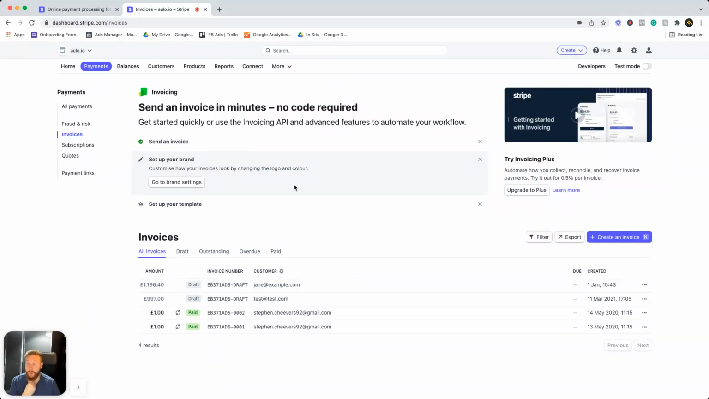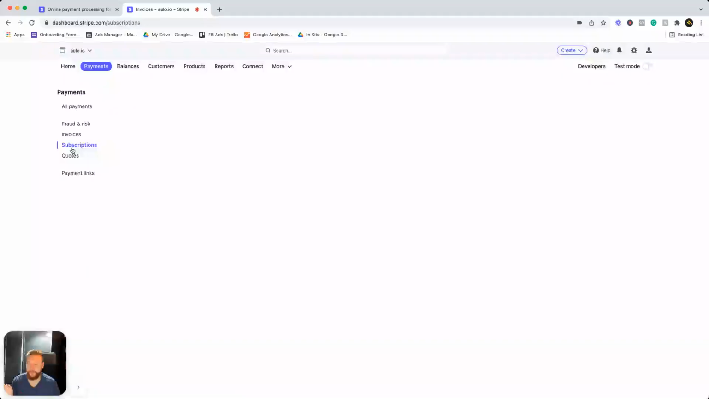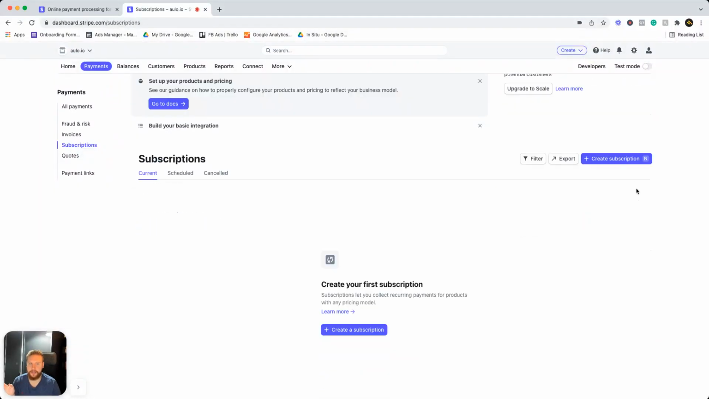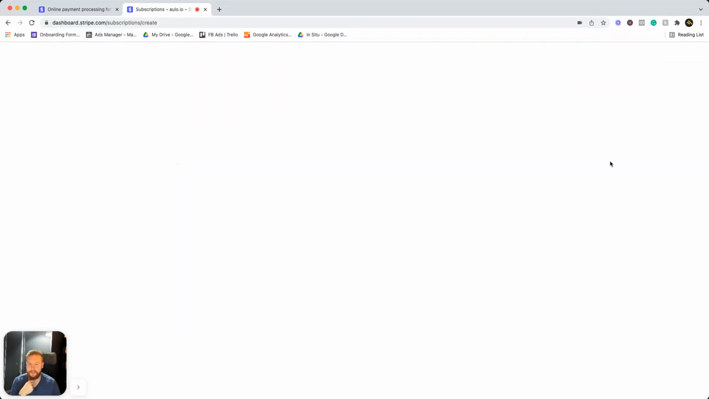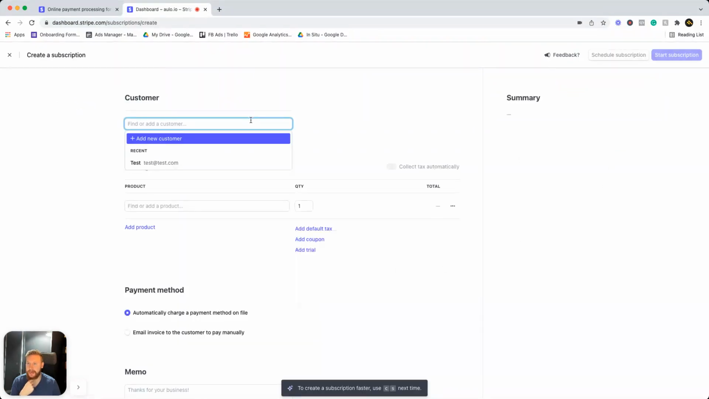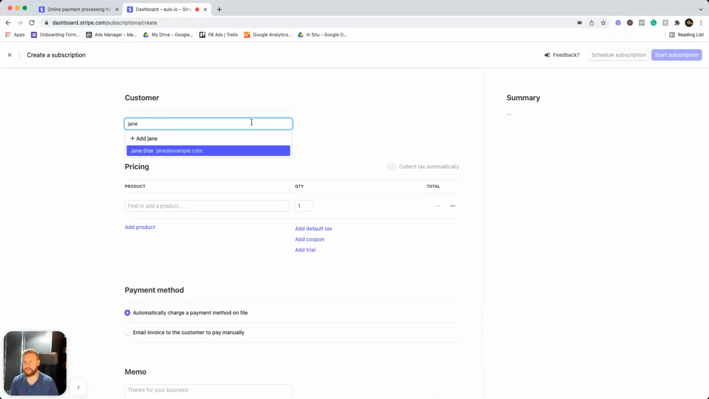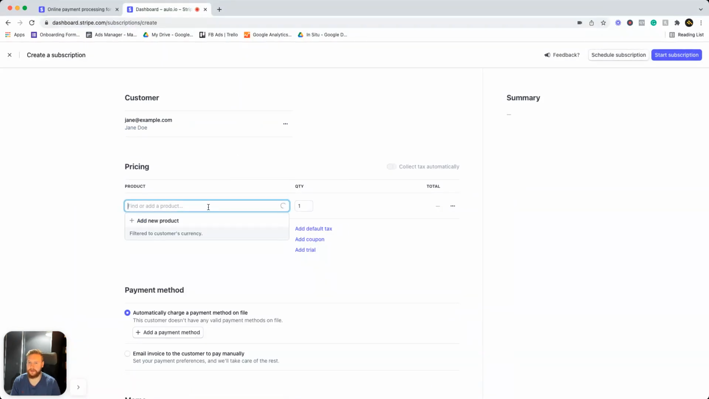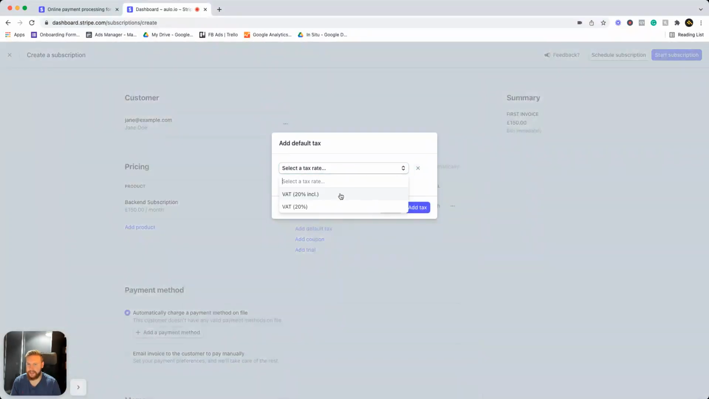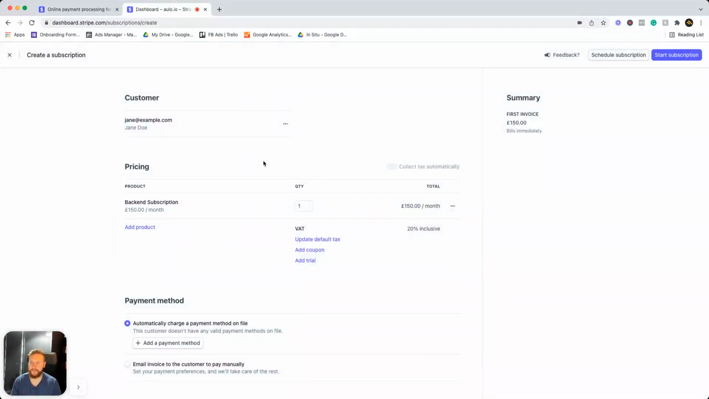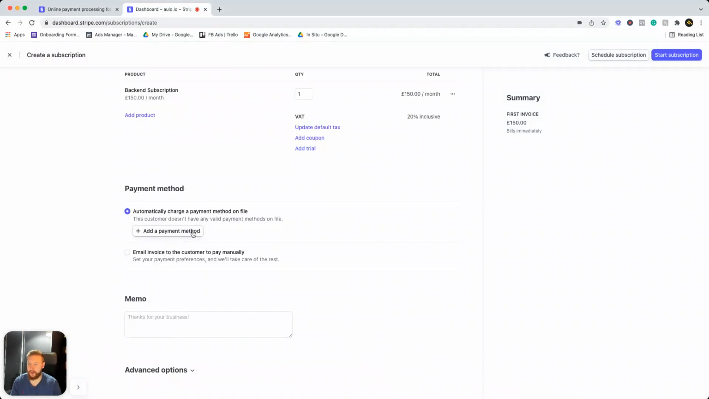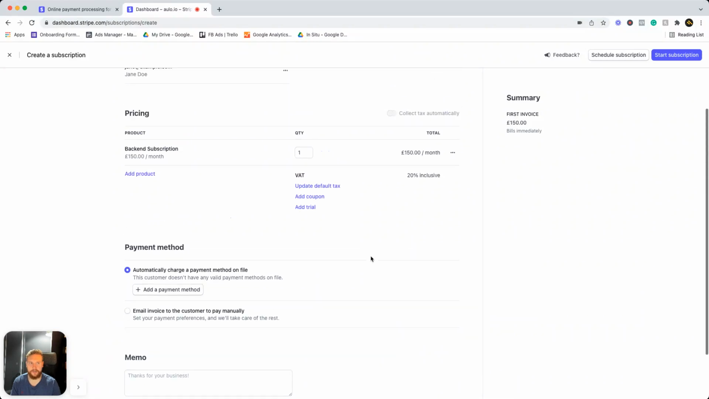So what you'll want to do while you're in the zone and you're on Stripe, don't leave this till later, is set up their back end recurring, okay? So you'll have a screen like this, it says create your first subscription, okay? And it works exactly the same way, okay? So pick Jane, and then pick back-end subscription. Okay, don't forget to add your VAT, whichever way you're doing it. Okay, there should be a card now saved here. So it won't say add a payment method, and you just have automatically charge a payment method.